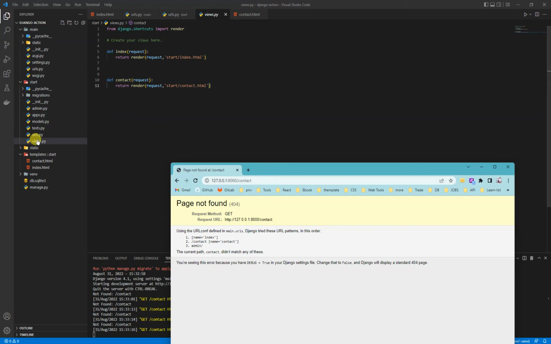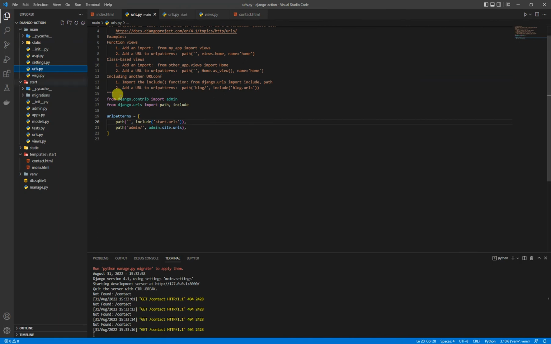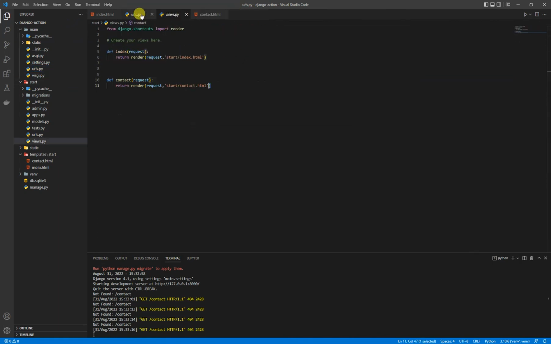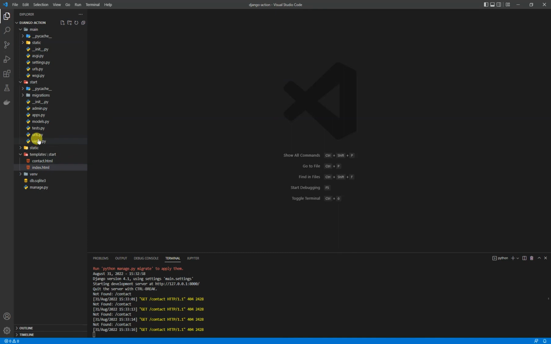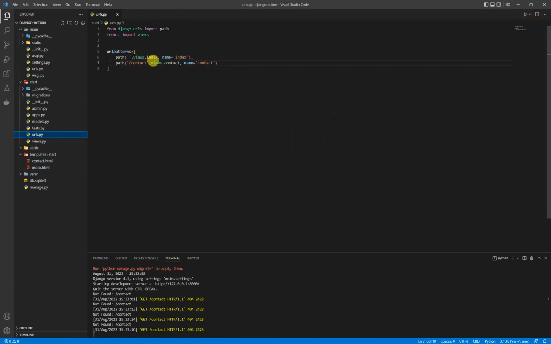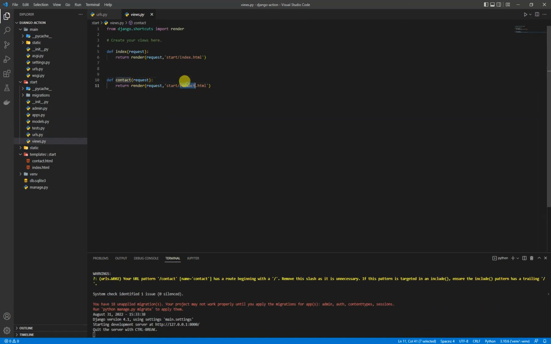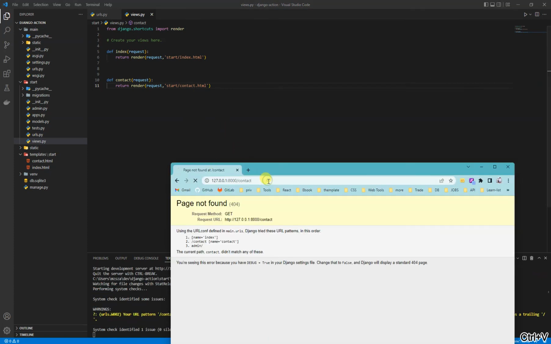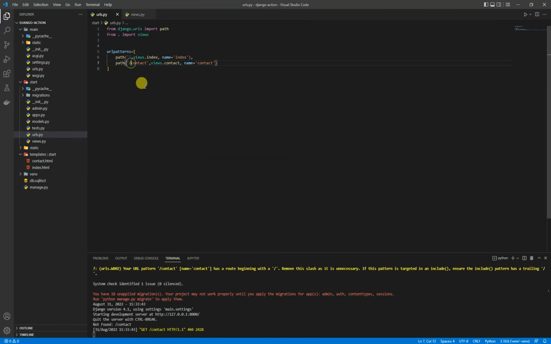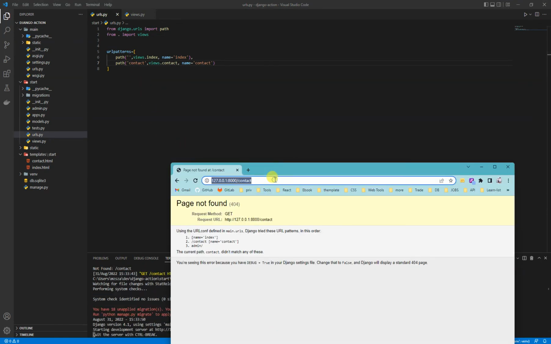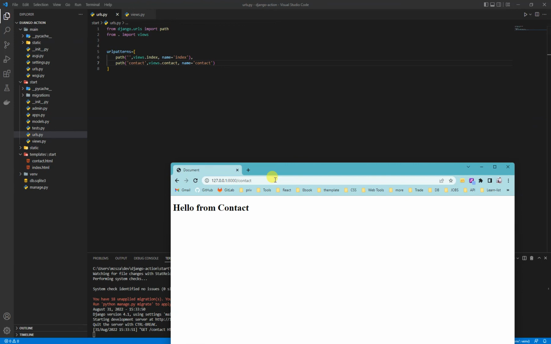Admin. We define our start app here, and from start contact, and from here we have our contact. It must work. Maybe we don't need something like that. Okay, great. Now we have our contact file too.